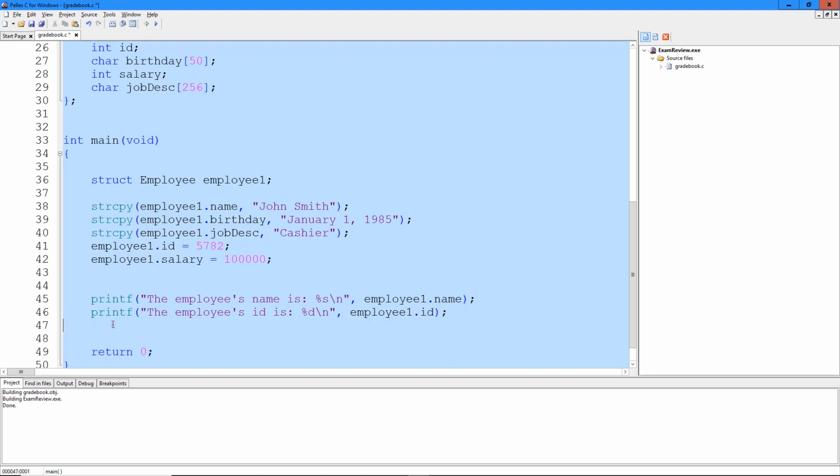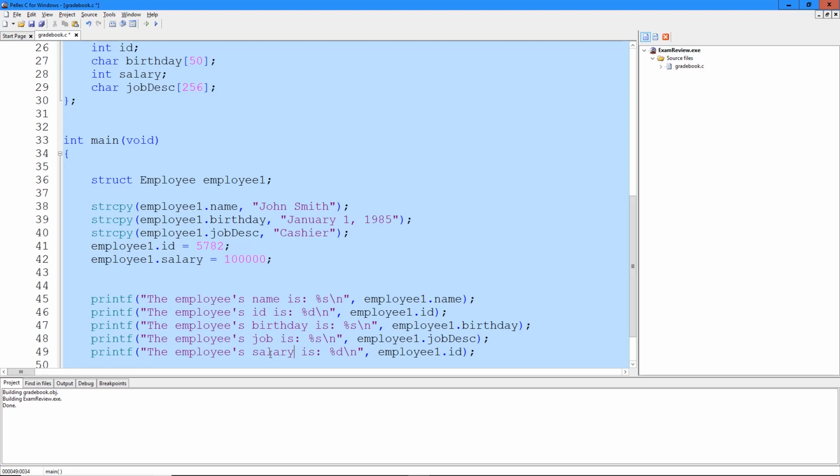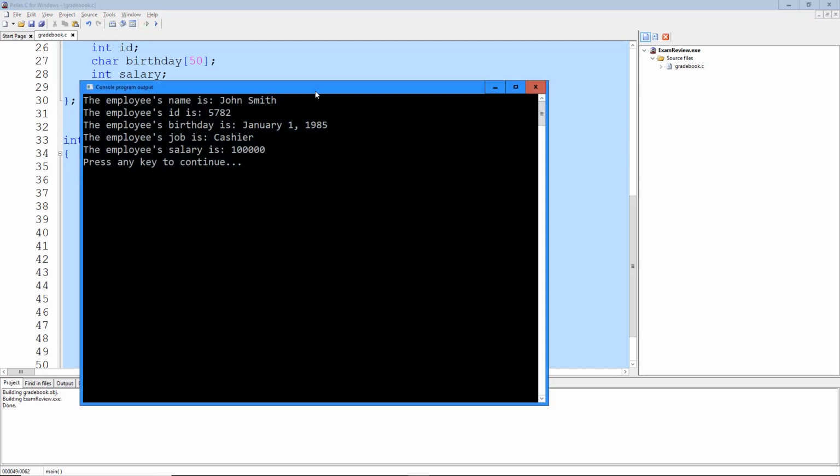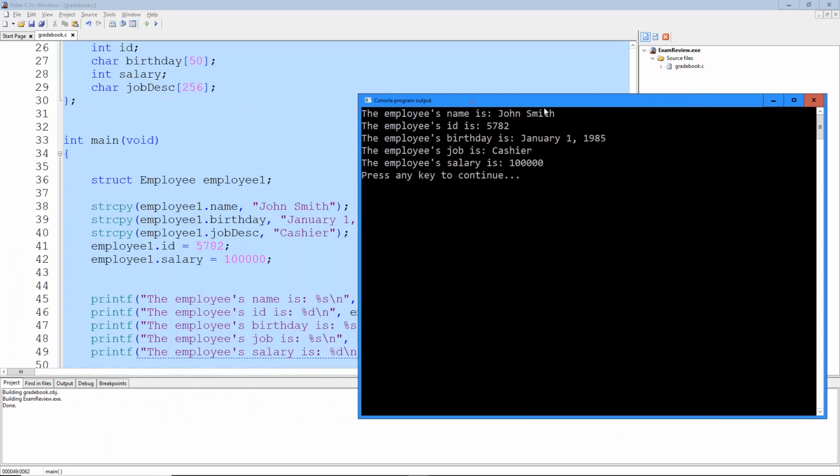And I am going to copy and paste a couple things here, so just know all I'm doing is changing things like, this will be for the birthday, right? The employee's birthday is. And then I'll copy and paste another one for the employee's job description. And I'll do it one more time for the employee's salary, which again is an integer, so we want to make sure we're using %d. Salary. Okay, so let's go ahead and run this. And you see we have all of the information about the employee sort of contained in our struct.